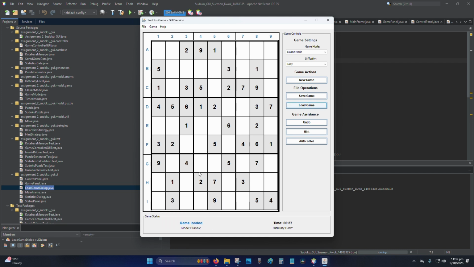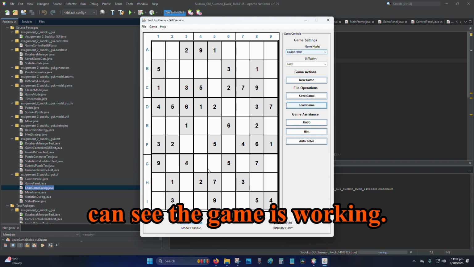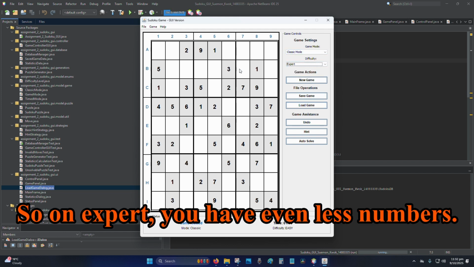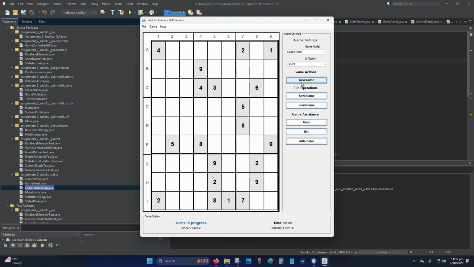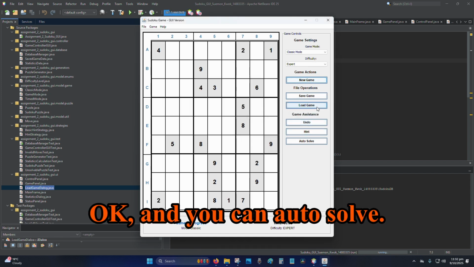Okay, and that covers it, and you can see the game is working. So on expert, you'll have even less numbers. Okay, and you can auto solve.